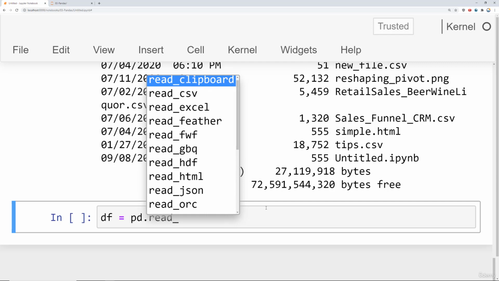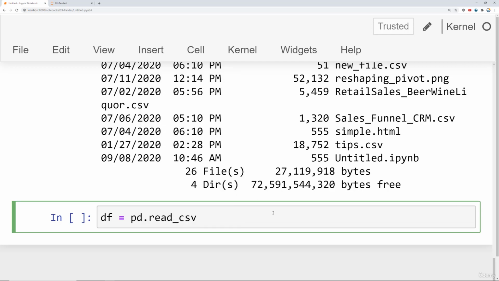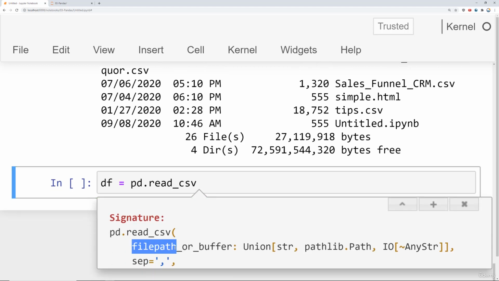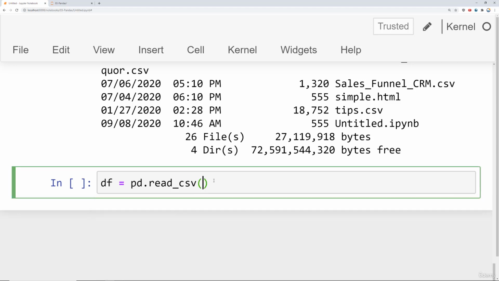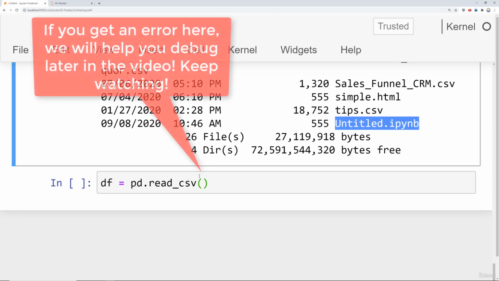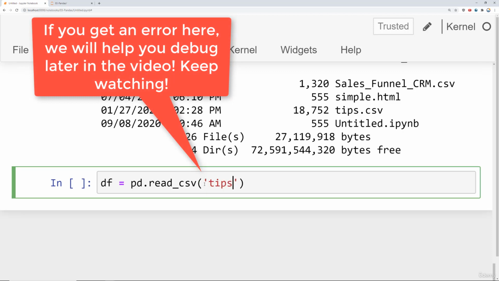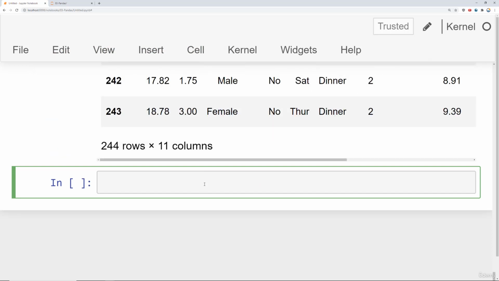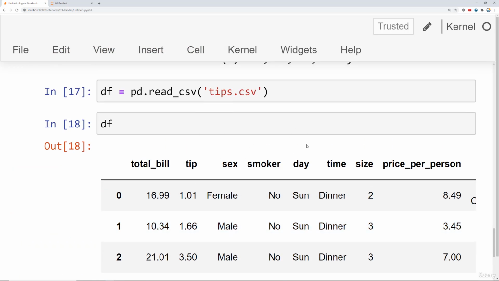We'll cover a lot of these later on in the course, but for right now, we're just going to say read CSV, and what it needs to know is the very first argument, the file path. Where is this file saved on your computer? And technically, the file path is relative to where you're working in Jupyter and your Python code. So because tips.csv is in the exact same location as my untitled notebook, I can technically say tips.csv, run that, and if I call df, now I see this entire data frame loaded up.